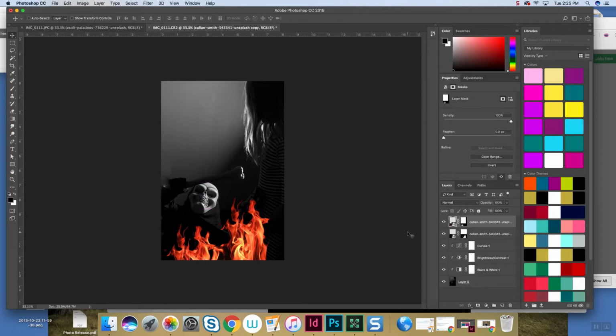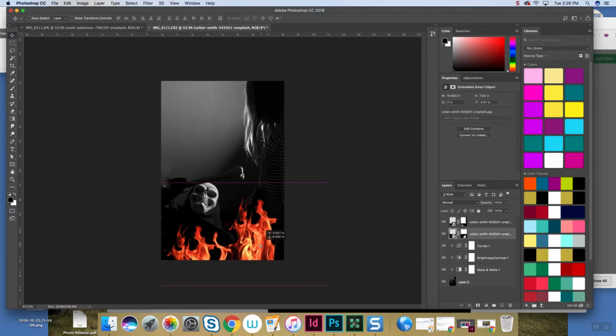And the other option to do that would be you could click and drag this down to that new layer button, and that would create a copy as well. And that is only a couple of the different ways that you can do that. Okay, so now I have my flames in there. I'm pretty happy with the way they're looking. Maybe I'll overlap them just a little bit more.